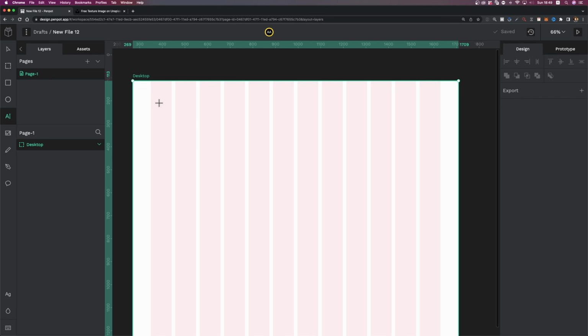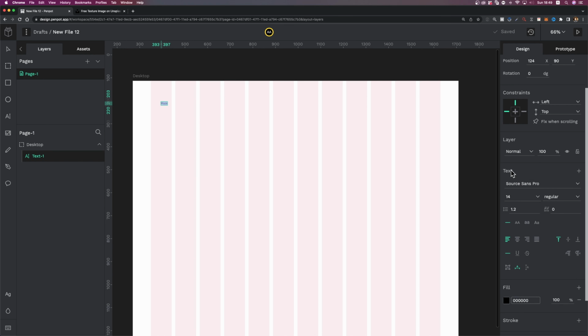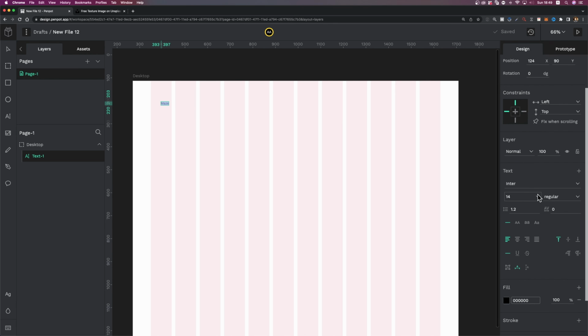I'm going to hit T on my keyboard to select the text tool, left click to create a text layer, and let's write Maze. Okay, and then on the right side, I'm gonna head over to the text section right here, adjust the font. Let me look for the Inter font right there, and I'm gonna increase the font size to 16 points. Let's adjust the weight to 700. Okay, good.